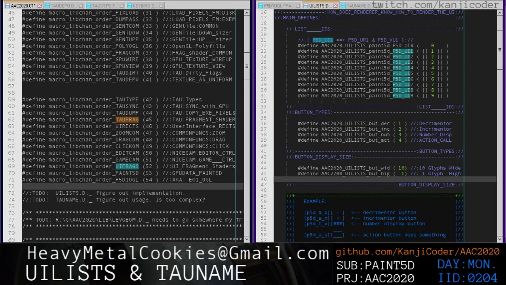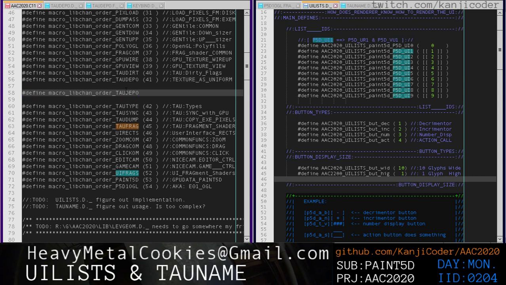UILISTS, or TAUNAME probably belongs right after tau depot, right? Because TAUNAME is a way to codify tau depot variables. So it makes sense to put it after tau depot. UILISTS. So okay, well, let's do this, right? Let's start to get it ready, right? So TAUNAME right here, and that's going to be 42 now.